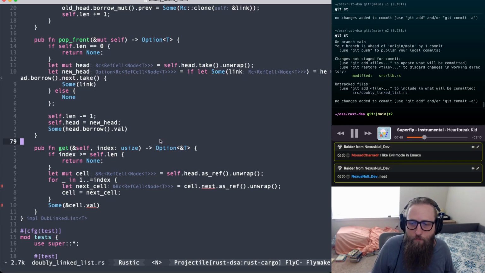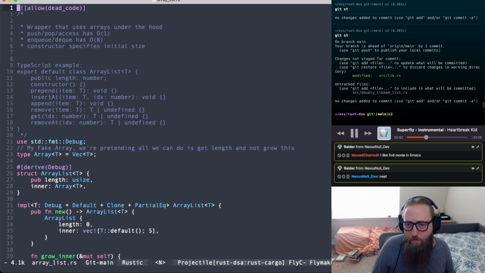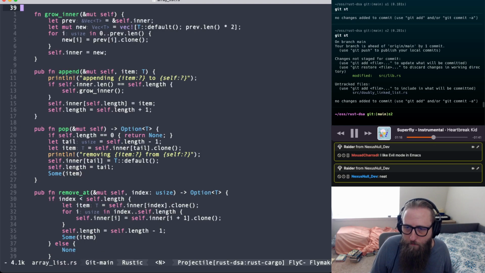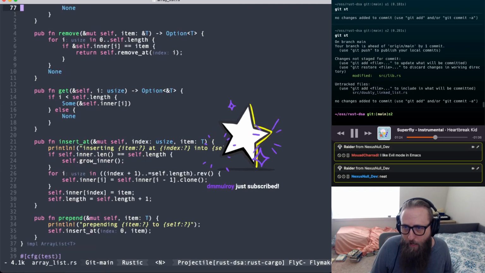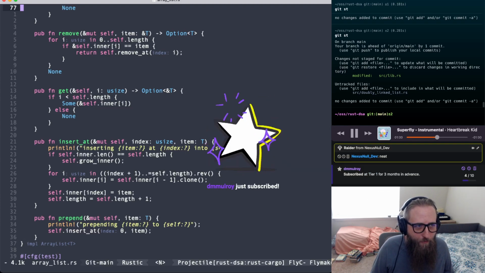So yeah, it's fun. Our first thing that we did was an array list. And of course in Rust, the native array list that they give you is a Vec. And we went ahead and implemented what I like to call a fake array list. So what did we do? We newtyped a Vec as Array just to pretend that we were using a real array underneath. And then we just used a Vec underneath as our underlying data structure for array list. So yeah, we implemented a little grow inner, append, pop, remove at, remove.